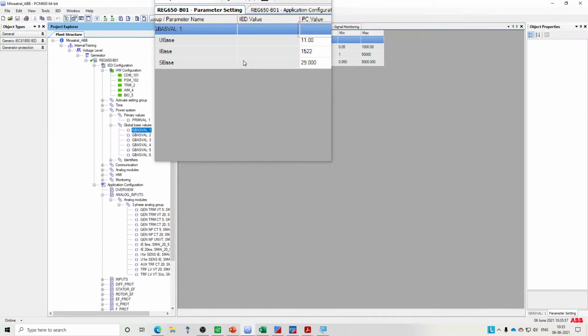Under normal working condition, at full load of my generator, I know that the rated full load current is around 1522 amps. So I'm setting that as my base value. All the settings that you will be providing in ABB will be based on these base values, right?